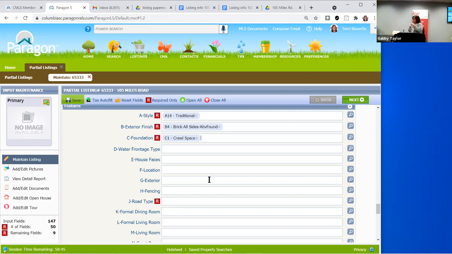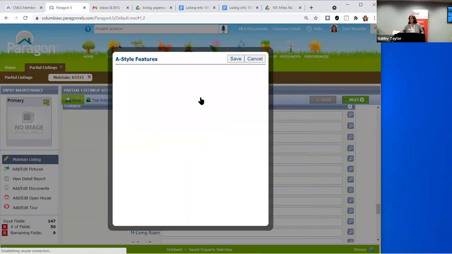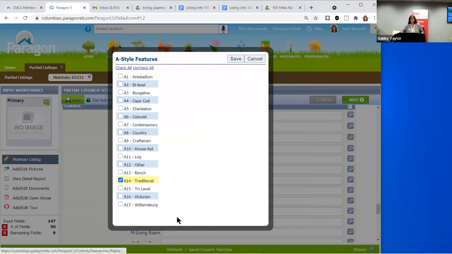And then the style feature of the home. I wouldn't be putting bi-level. There are different options. You click the little glass and you find which one fits the best. There's also a tri-level. So if it has three levels, that would be a tri-level.